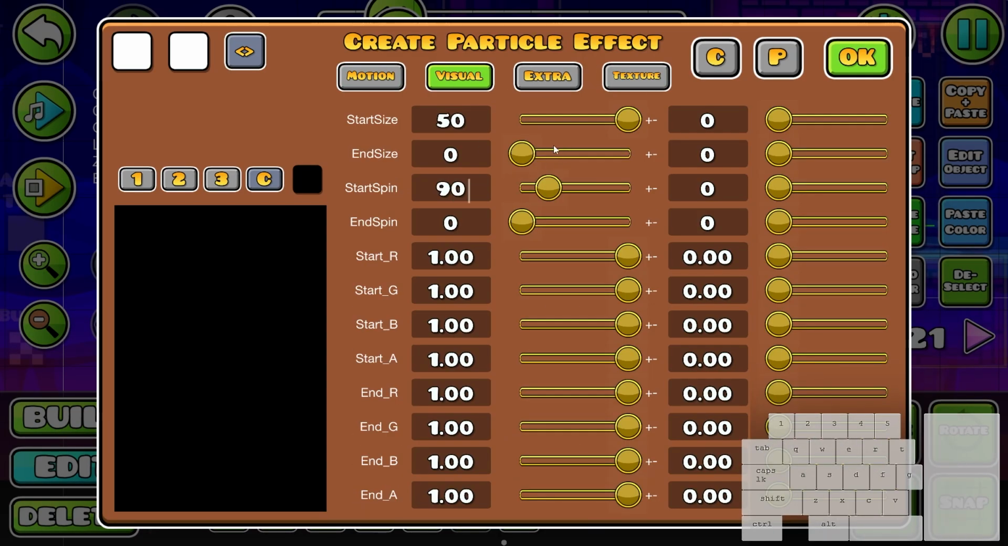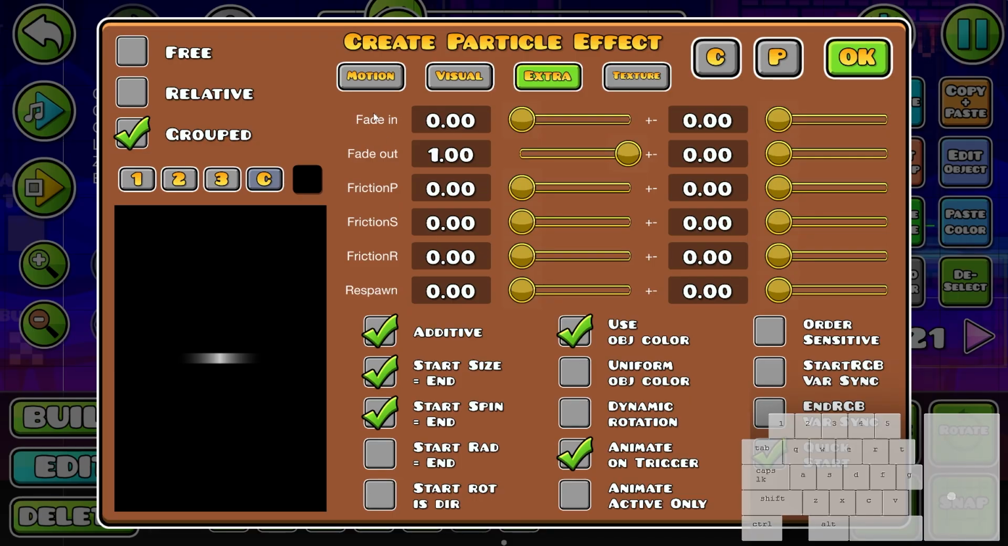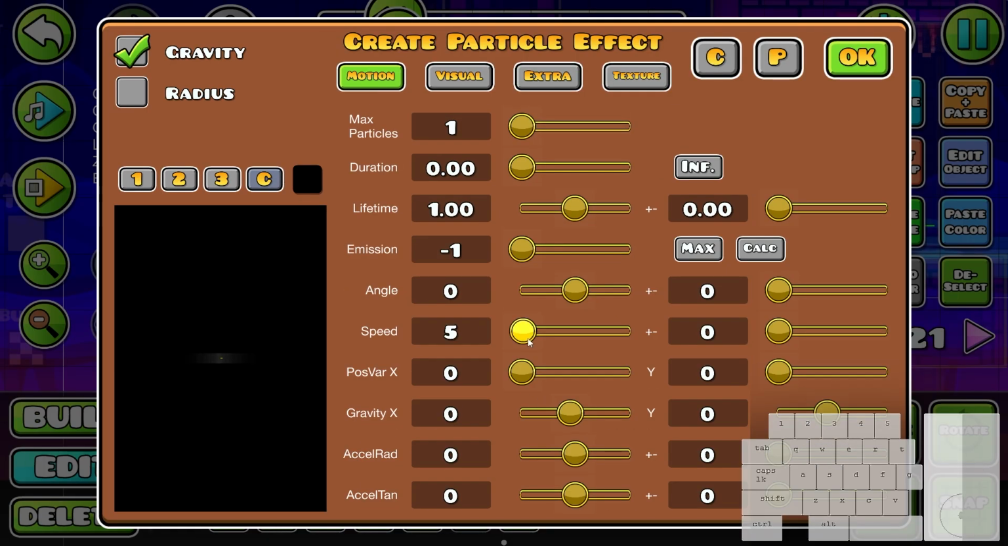I'm going to rotate it by 90 and make start spin equal to end spin. And then I'm going to make it kind of go at this angle like that. I'm going to make it go up like that. So this one has to be minus 90, so it kind of goes like that. And then I'm going to add a bit more of these guys, and I'm going to make it a calc instead of this one.